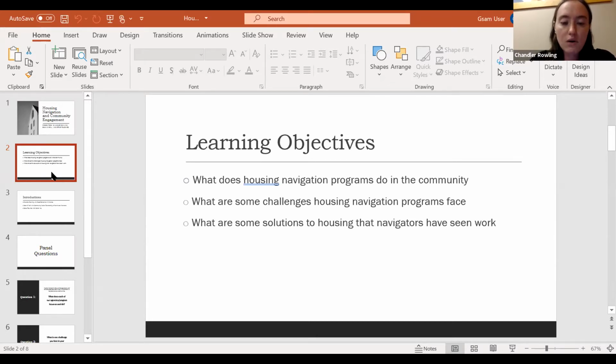Lastly, we'll go over some solutions that each of us have encountered, not only just this year, but since our programs have been running and doing housing navigation.